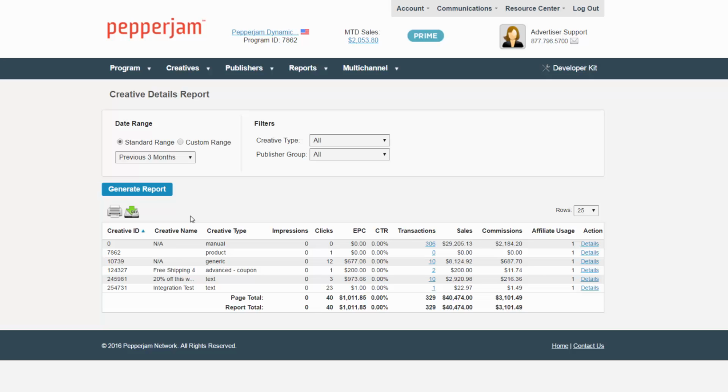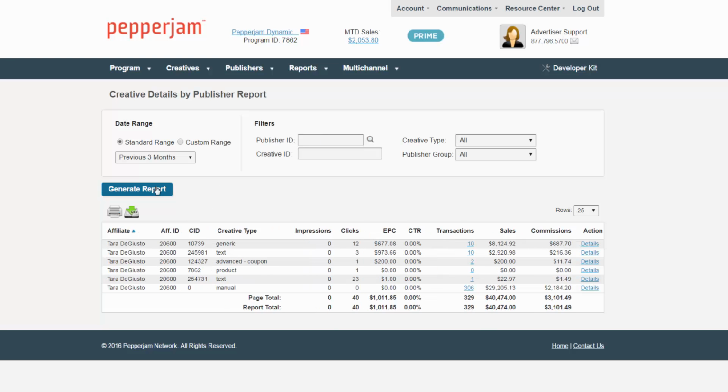You can narrow this down further by going to the Creative Details by Publisher report. The Creative Details by Publisher report breaks down the creative activity by publishers using it. It's the same report as the Creative Details report, but also includes two new filters for creative type and publisher ID. What you should analyze when looking at this report: this report will help identify who is using the top producing creative in your account.